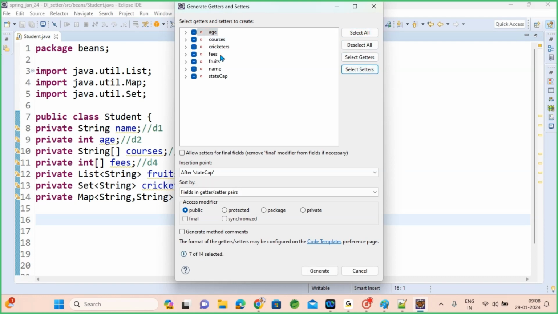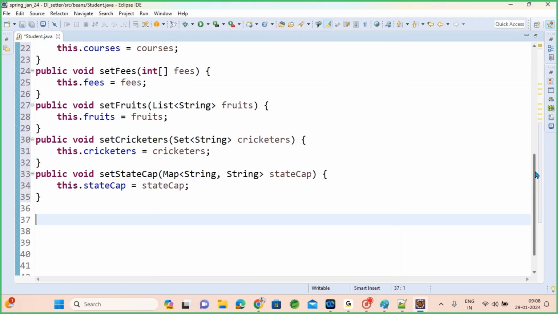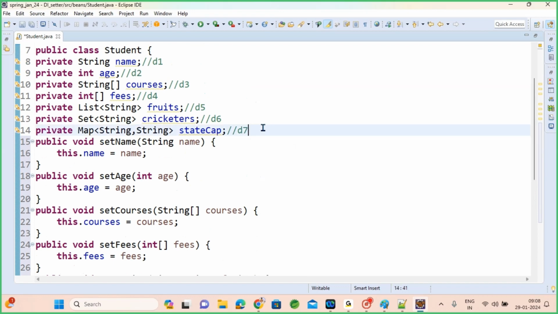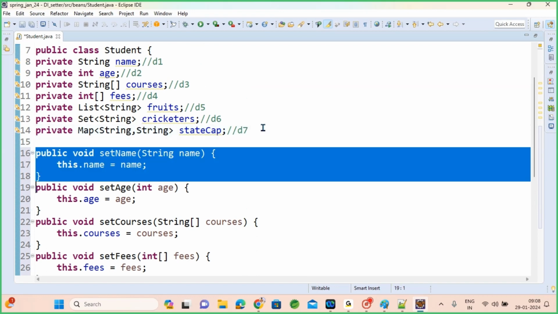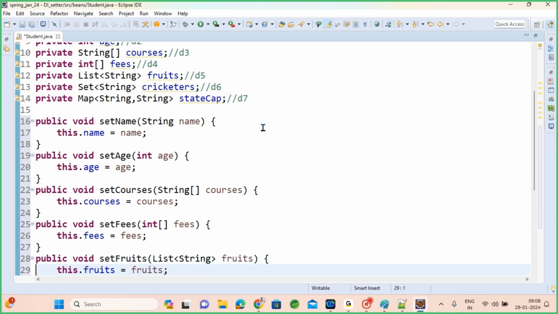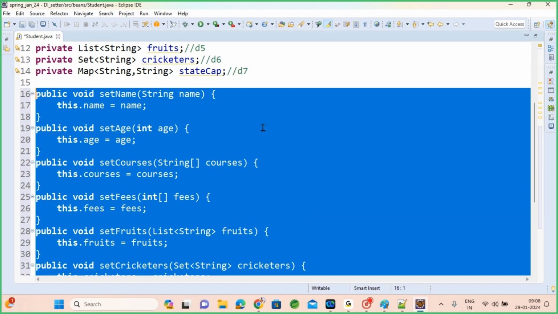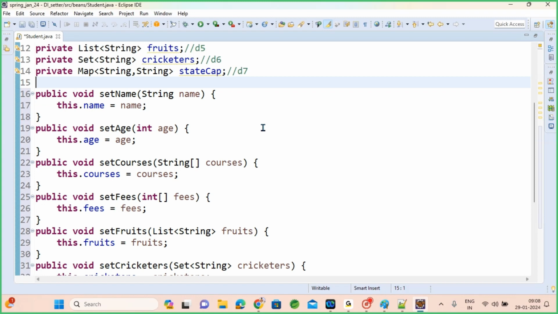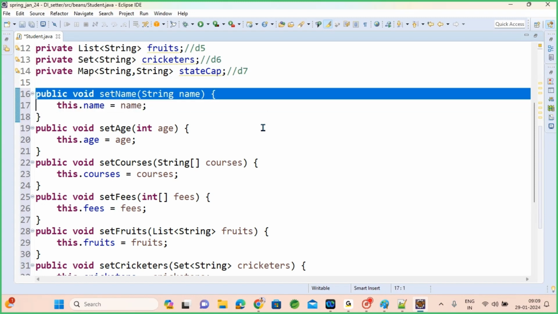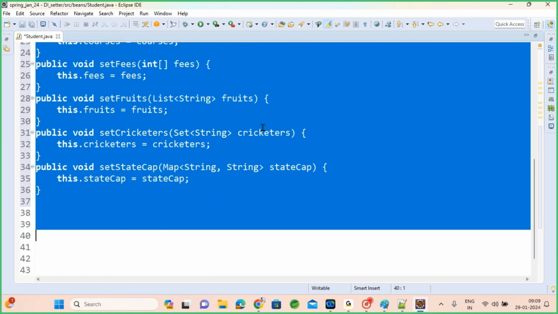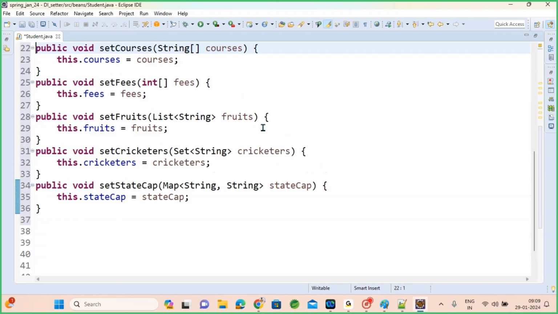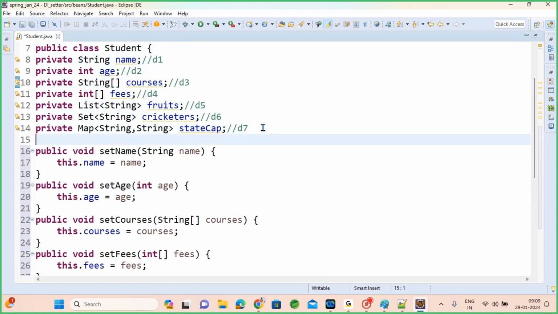Select setters. Age, course, cricketers, fees. All setter methods. Generate. When you click on it, it will generate setter methods. How many? 7 setter methods. For name, one setter method. For age, course, fees, fruits, cricketers, and states and capitals. But nowadays we are not generating like this. Without setters also, I'll give you the next example. Which means you need not write setters. Lombok API is an external API that will generate setters for you. Okay, I'll show you the next example with Lombok.